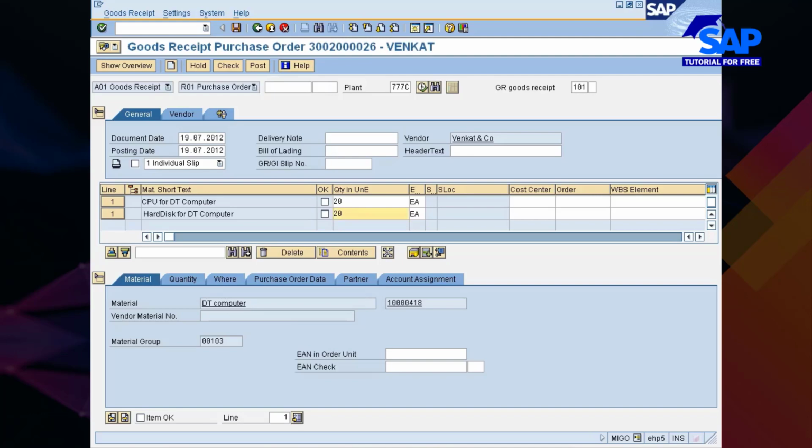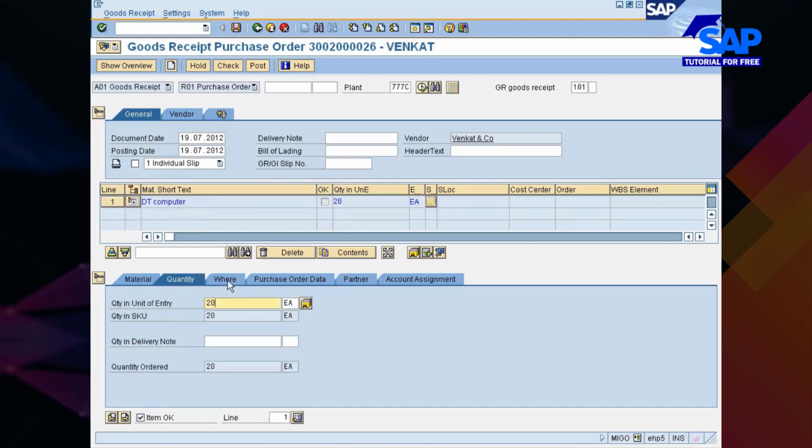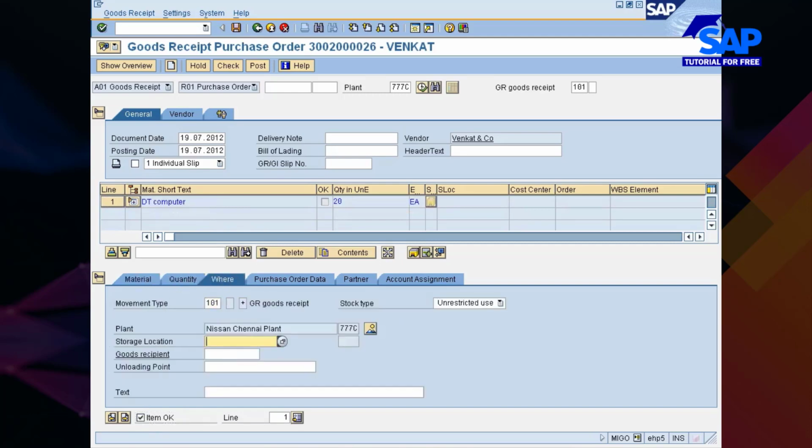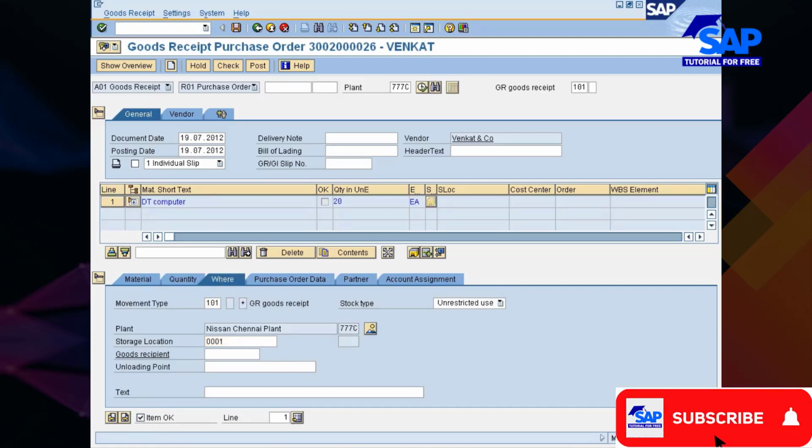So therefore, these components are assumed to be consumed while receiving the finished product, and hence only at this point of time the stock needs to be reduced for the components, right? So what I do, I'll simply close this one, check this one, go with item OK, quantity I'm receiving 20, putting it in my 0001 storage location.